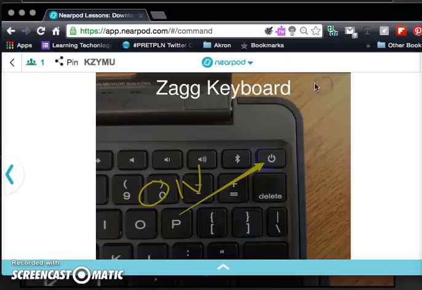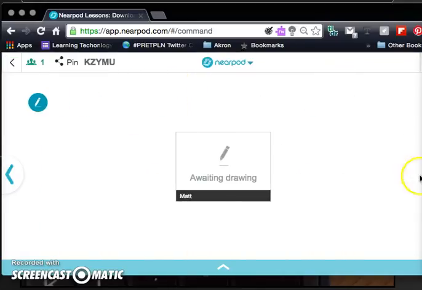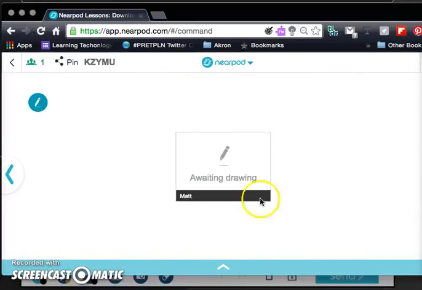Okay, so I'm going to hit close, and I'm going to advance to the next slide right here, and the slide is a drawing, right?